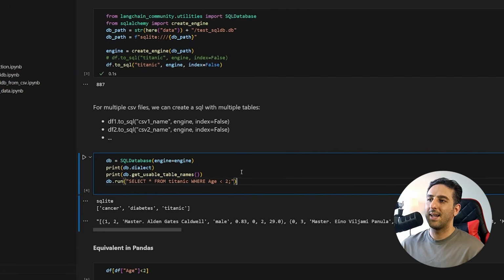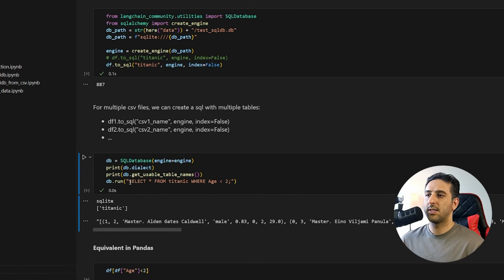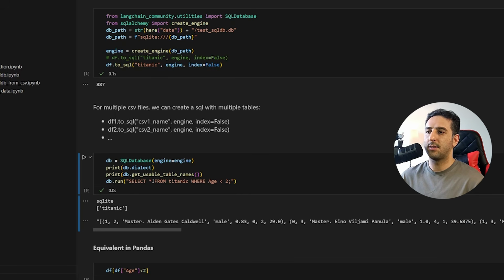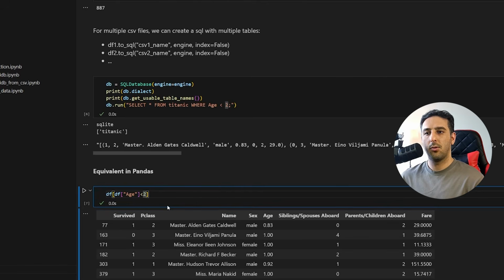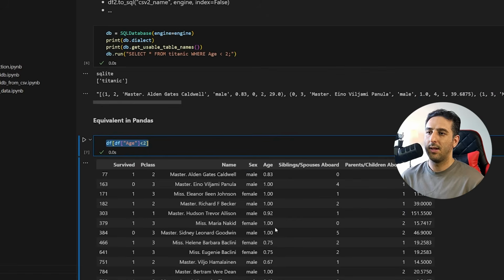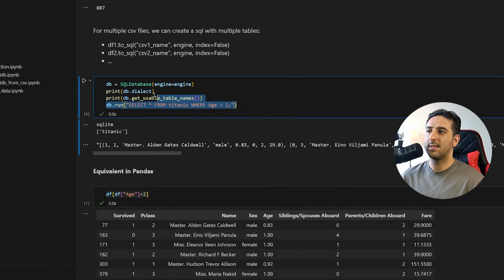Next, I can start asking questions from that SQL database. The question that I'm going to execute here is select anything from the table with the age less than 2. I just want to have the list of the infants in the Titanic, and this is equivalent to df age less than 2 in pandas. So if I have a pandas data frame, this is how I can achieve this result. And with a SQL database, this is how I can achieve this result.